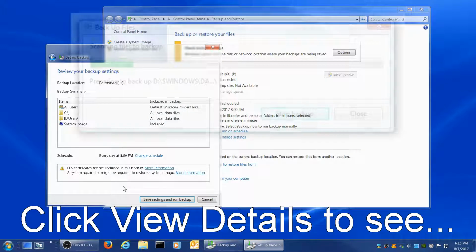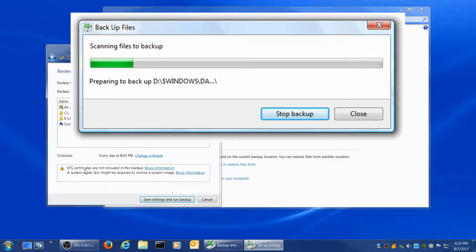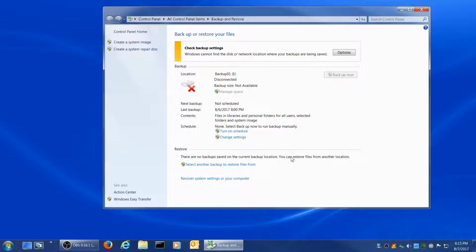I'm not going to do that right now because I don't have enough space on this external drive, so we'll just cancel out of that. My schedule's already set up.